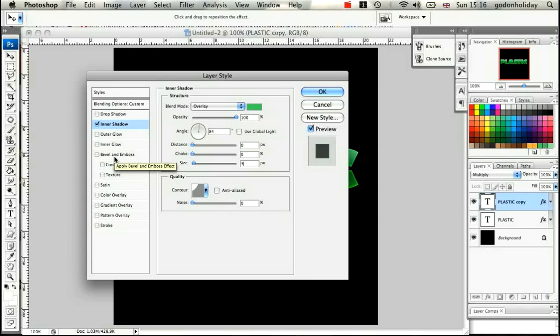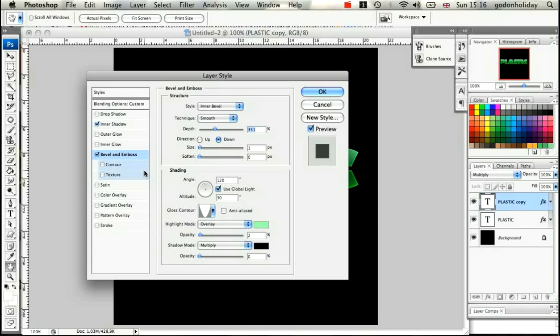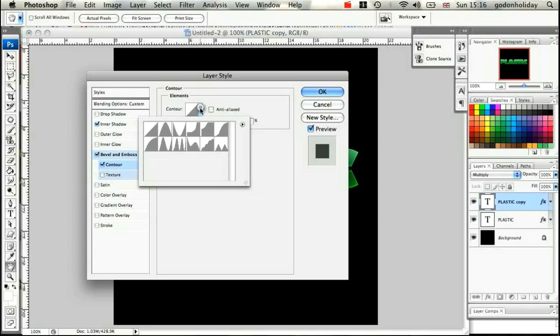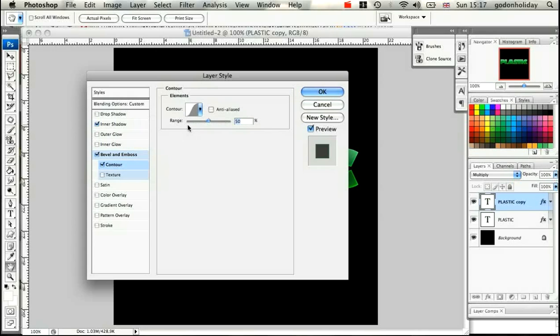Now we're going to have a look at the Bevel and Emboss. The first thing you need to click on under Bevel and Emboss is the contour. Make sure you've got that ticked and selected, and we're going to use a different contour. We're going to use this one over here on the right, and this is the Gaussian. Okay. Make sure your range is set to 50, and we're going to tick the little box next to it.